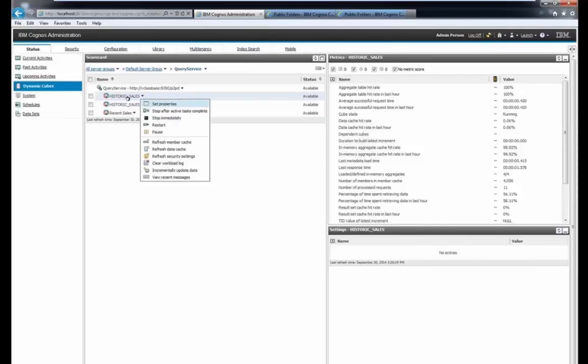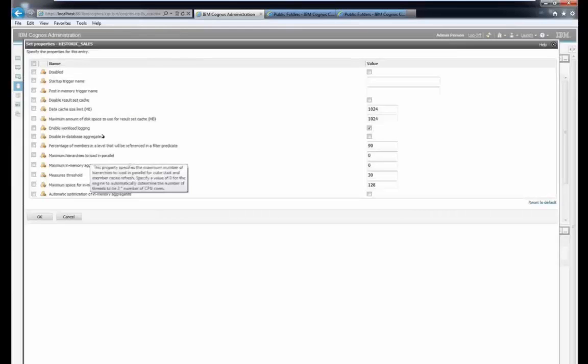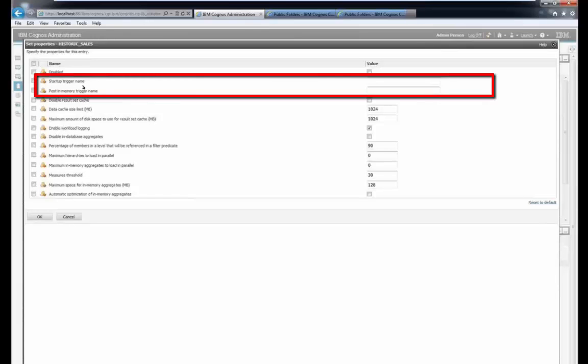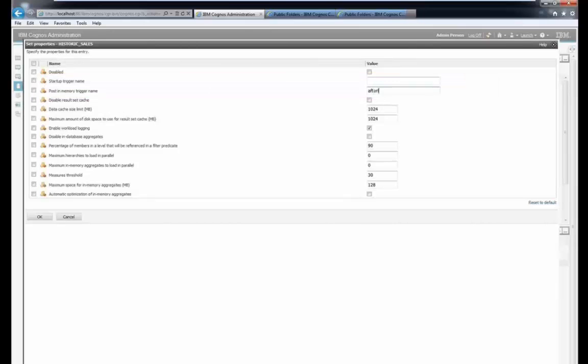So for the historic sales cube, we'll go into the properties for the cube, and new for 10.2.2 is a new trigger. Before, we had a startup trigger name, where you could specify a trigger to run after the cube started. But now we have a post in-memory trigger, and this is a trigger that runs after the in-memory aggregates are done loading. So here I'm just going to set the same name that I gave there, after load. Recall that in-memory aggregates are loaded in parallel after the cube is started.